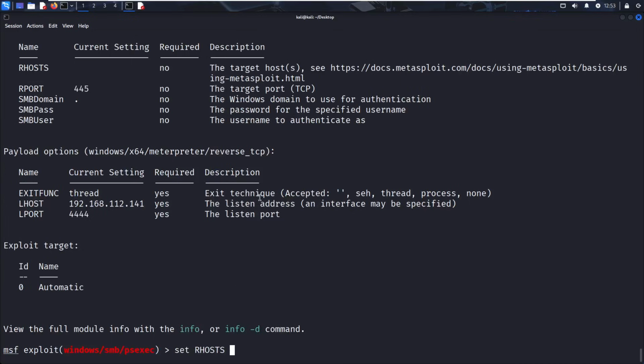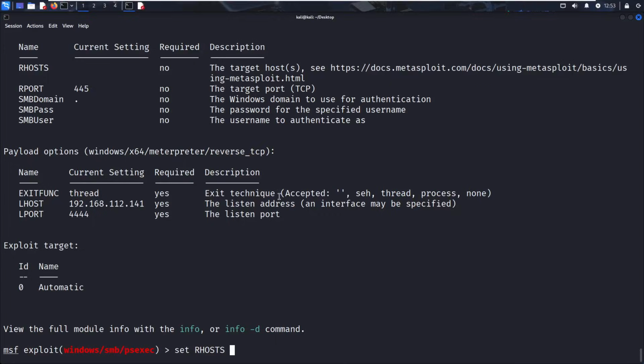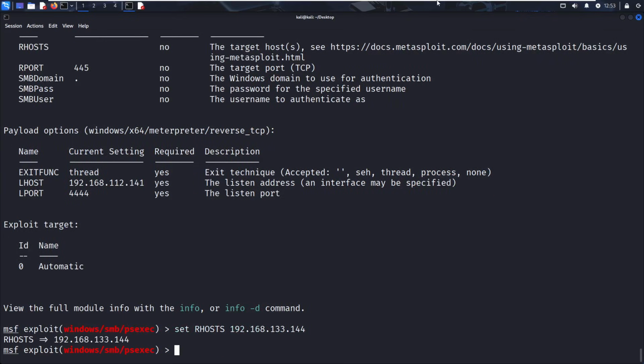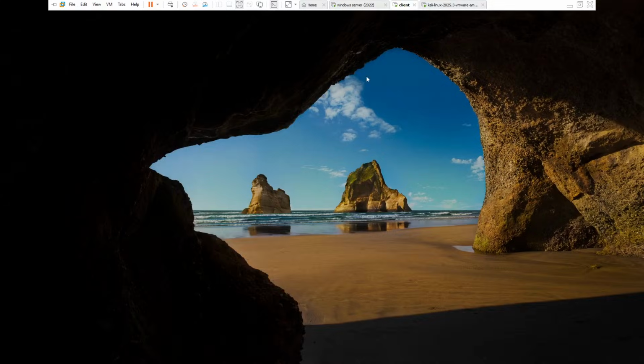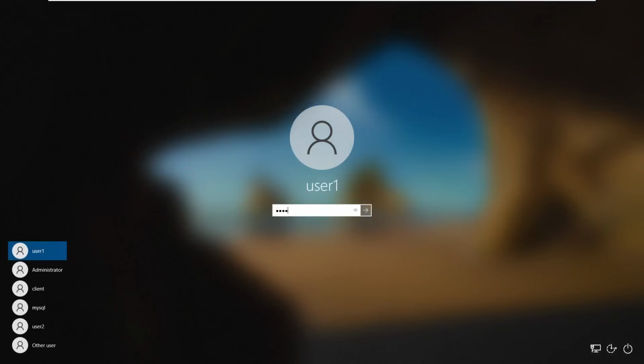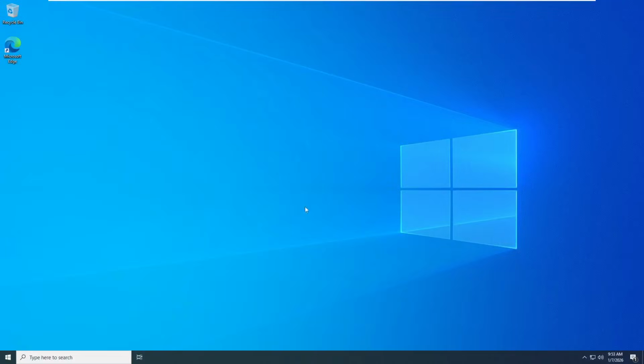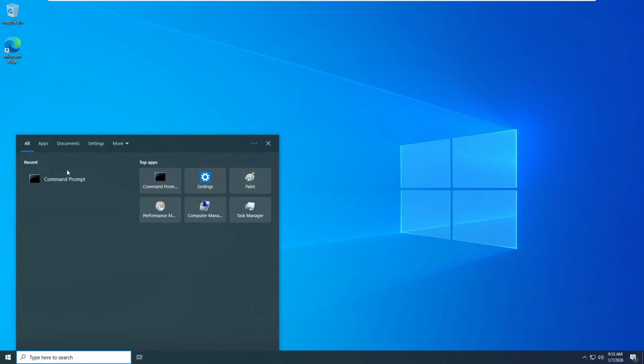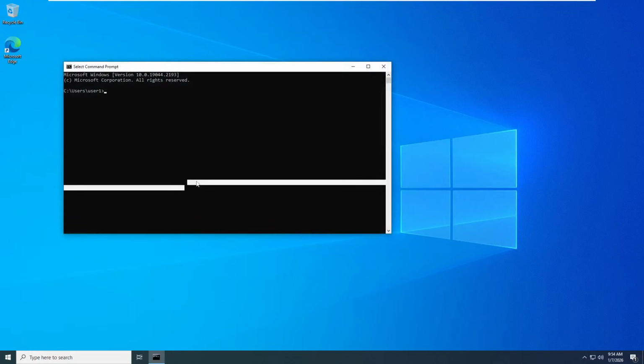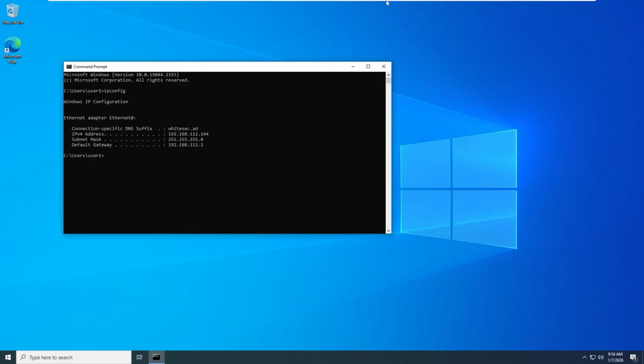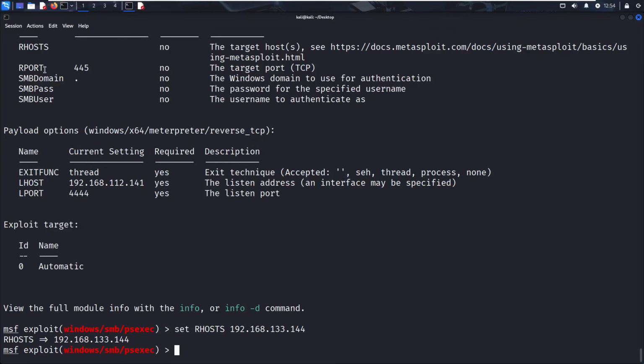your target IP address, your client IP, you need to mention there. Just type here 192.168.133.144, I think. Yeah, 144. Now port is by default 445 and there is an SMB domain. Okay, now just type here set SMB domain.